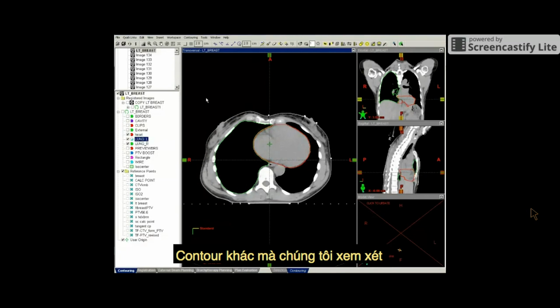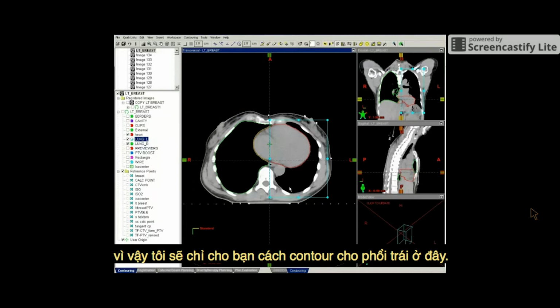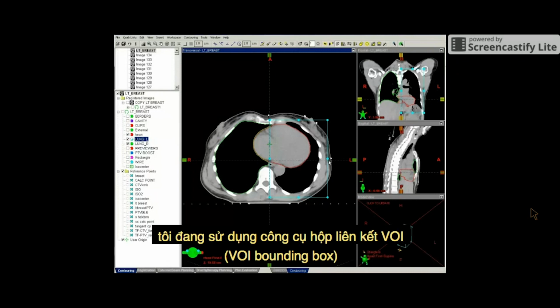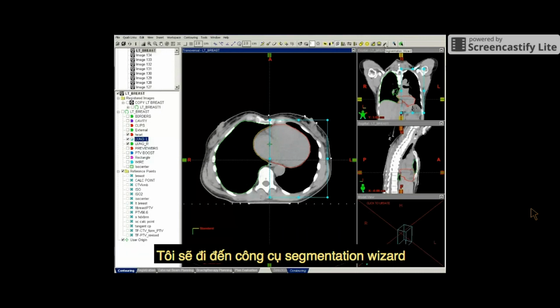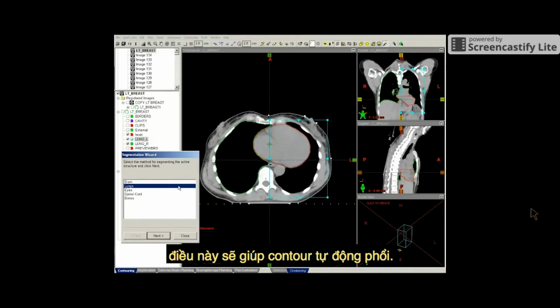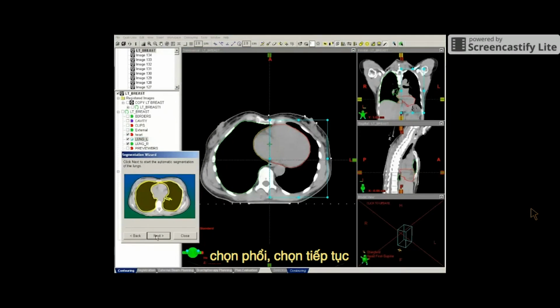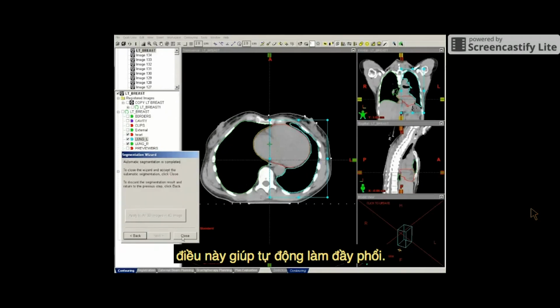And the other contour that we look at for 3D breast plan is the lung. So I'm going to show you how to contour the left lung here. I'm using the VOI bounding box, making sure that it's just around the area of the lung I want to use. So I'm checking the coronal view as well. I'm going to go to Segmentation Wizard. This is going to help automate the lung contour. Select Lungs. Select Next. This helps auto-fill in the lungs.